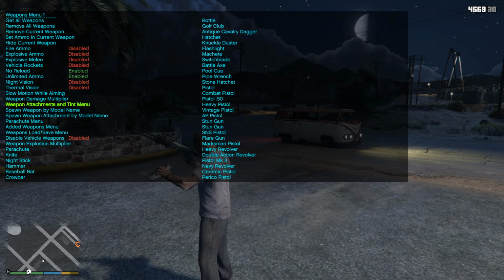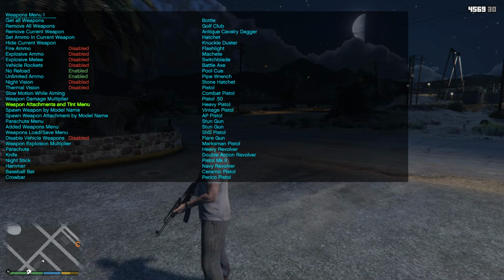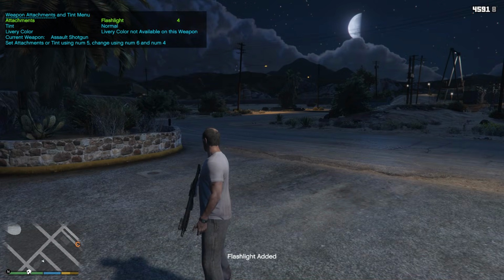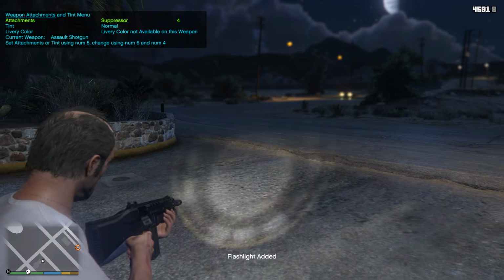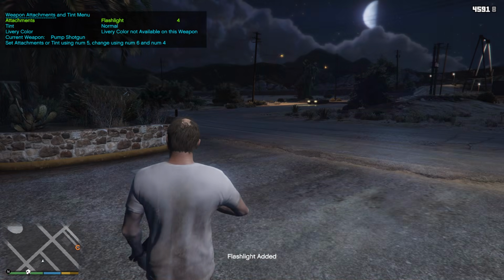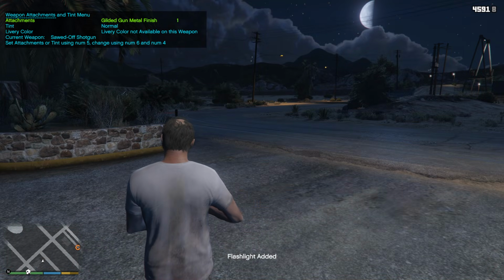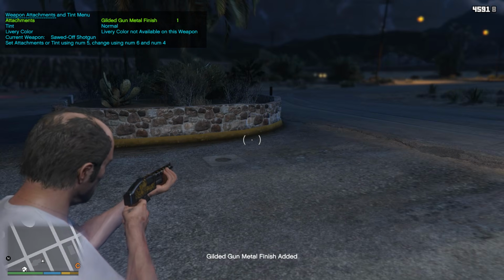So once you have everything you want and the way that you want it, let me go ahead and put a flashlight modification on this gun. Put a flashlight mod on there, and then I'm going to put one on here. And let me see what this has. So this one you can put in that finish right there.